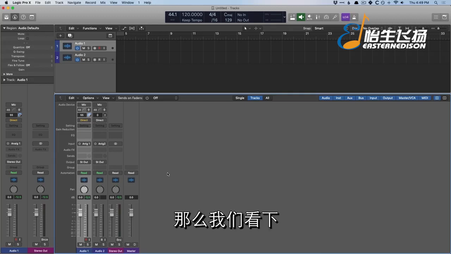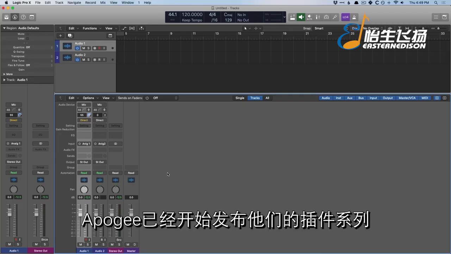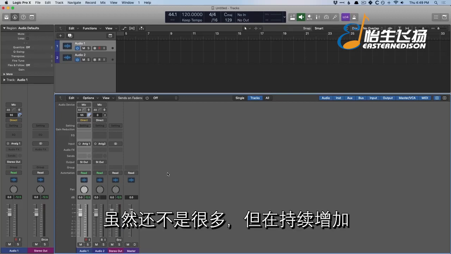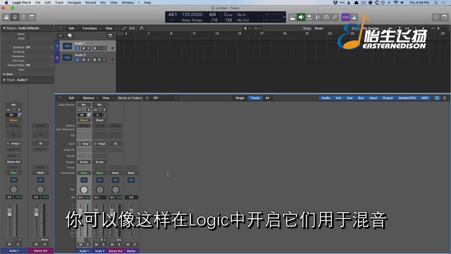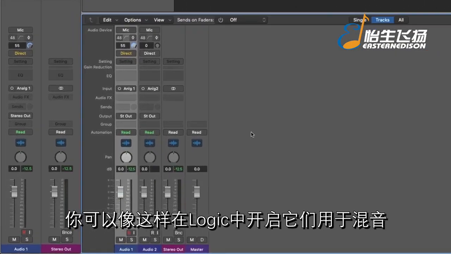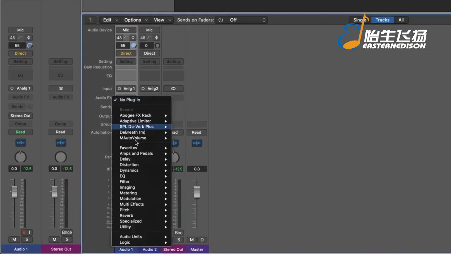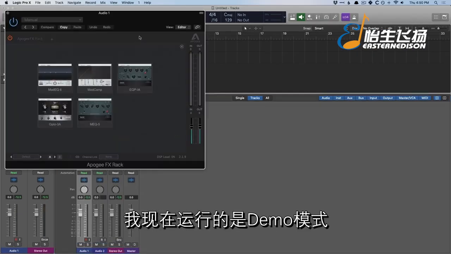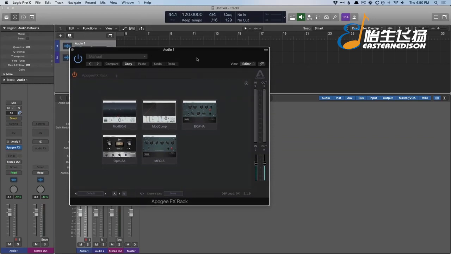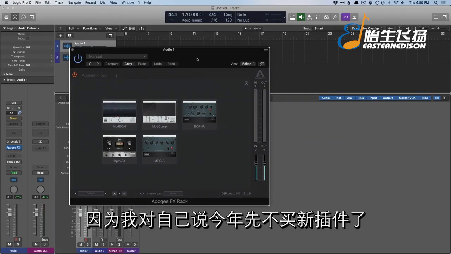Okay, so now check it out. Apogee has started releasing their own line of plugins. There's only a couple right now, but they're starting to release more, and these plugins sound great. And you can use them in your mixes. You can open them up in Logic. Let's just do it right now. Go down here to Audio Units, Apogee, and I'm just running the Apogee plugins on a demo trial basis right now because I made a promise to myself to not buy any plugins this year.